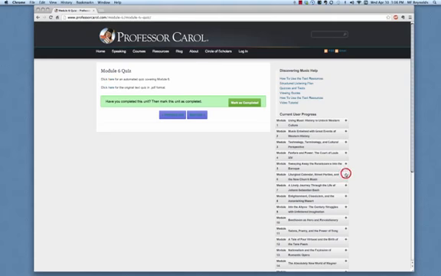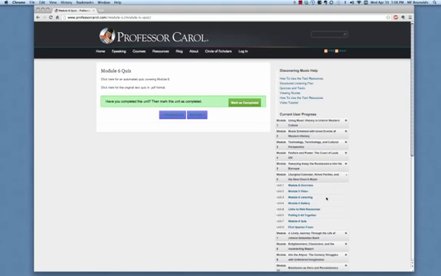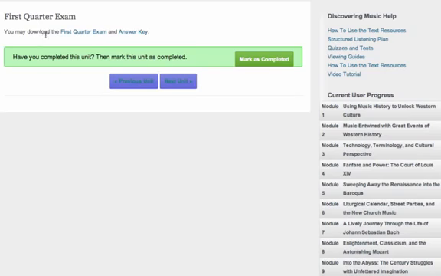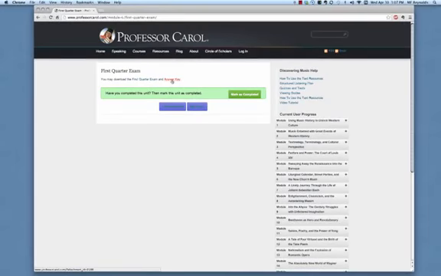For more serious testing, and those taking the course for credit, there are 4 quarterly exams. You will find them at the end of modules 6, 10, 14, and 17. These are on PDF files, and the answer key is also in a PDF file.